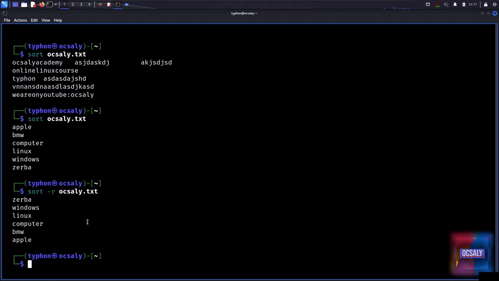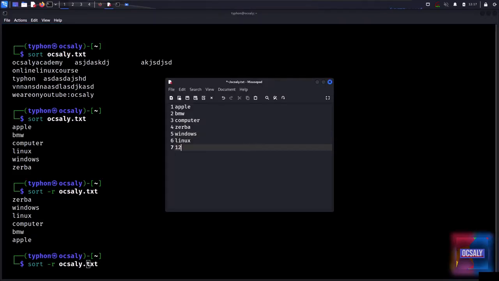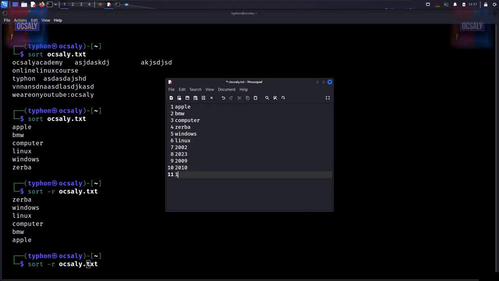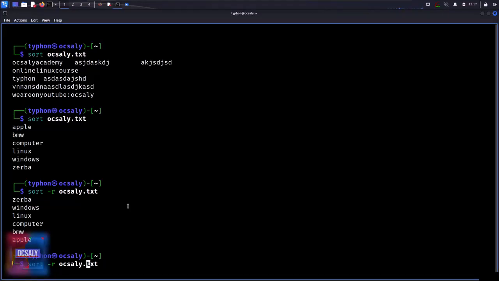So for example, let's write some numbers, something like 2002, 2023, 2009, 2010, 2015, 2024, 2025, and 1098. Write it like that, and after that we're going to use, for example, cut.